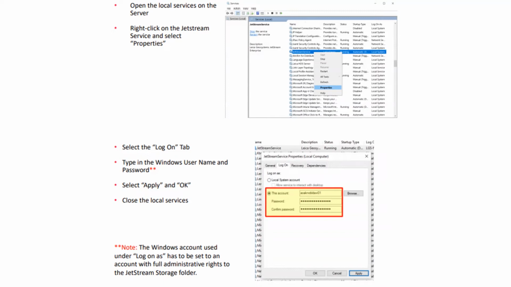And then after that, we can log in, type in the Windows username and password, hit apply and OK, and then close the services. Note, the Windows account used under login has to be set to an account with full admin rights. So we can't just have a typical user on here. This may be where you want to have your IT involved, depending on what kind of restrictions are in place.